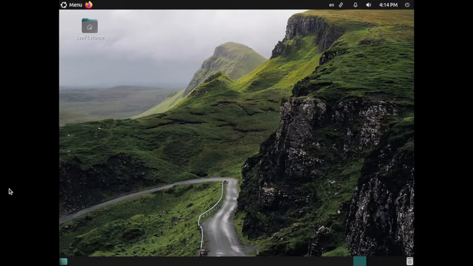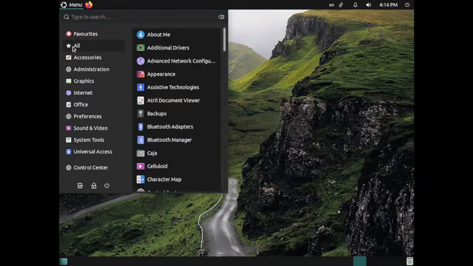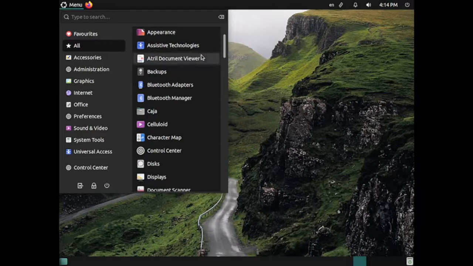Now let us check out the menu. What is there in the menu? Okay, so the menu contains all the applications installed. It contains your settings, system tools, preferences, sound, audio, office, internet, graphics, administration and accessory apps. You can go through each of them.